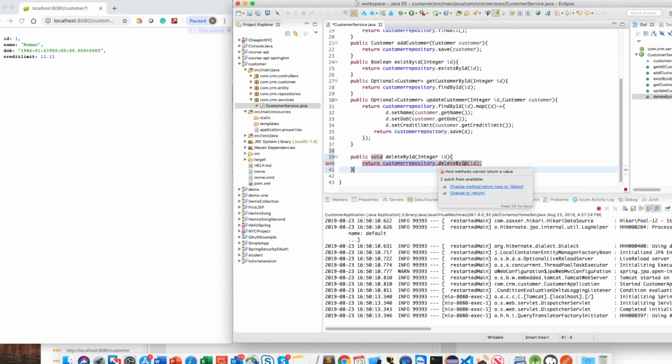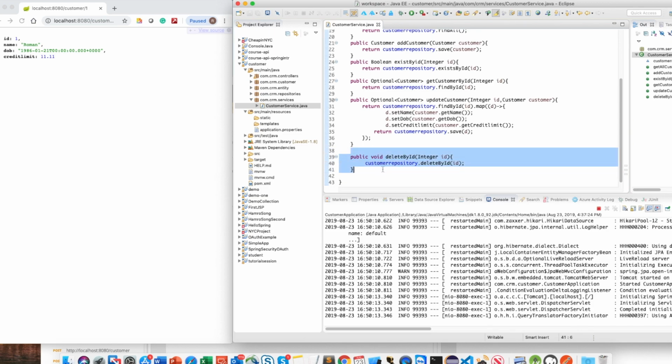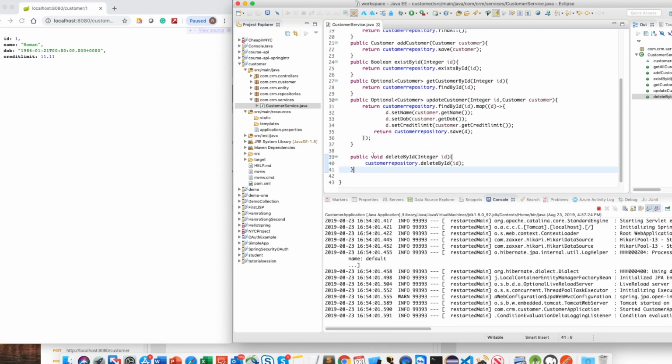Okay, I think this will return a void. Oh, sorry. Yeah, this will not return anything, so I'll just set it as void. But anyway, this is right. You're not returning anything. It's just void, and it's being deleted.